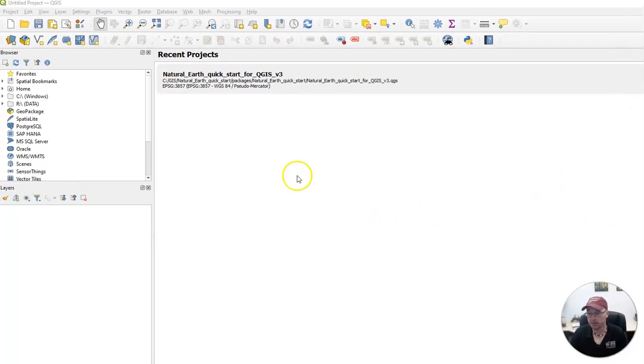Now, just to get you a little oriented, in QGIS we've got some of the things that we're going to use along the top, like open folder, save, new project. Those are going to be things we're going to be using. We'll also use these zoom tools over here.